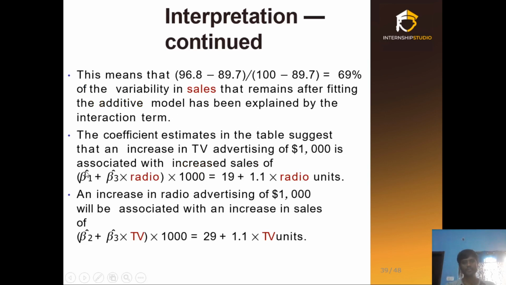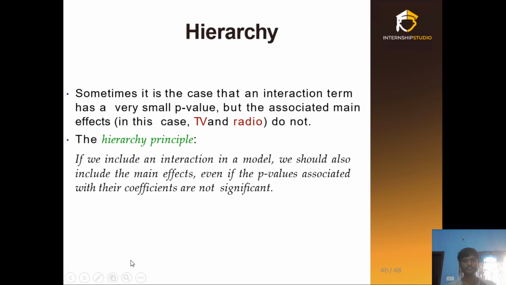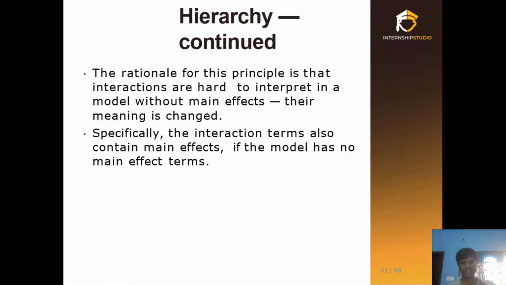And then we are trying to calculate the set of values with respect to the radio and with respect to the TV. Sometimes an interaction term has a very small p-value, but the associated main effects do not. If we include an interaction in a model, we should also include the main effects, even if the p-values associated with their coefficients are not significant, which I have already explained. The rationale for this principle is that interactions are hard to interpret in a model without main effects. Their meaning is changed.